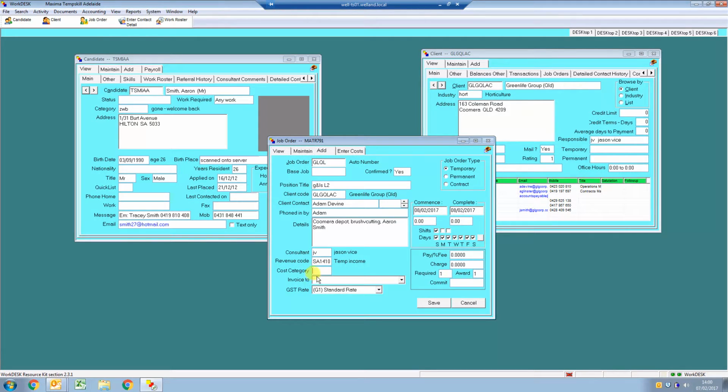So at the moment we've got Queensland and South Australia. We will be adding the other states. If you're not sure, you could ring either Francie or Julie from payroll, or ring myself, 1410. So back to Queensland. Now the cost category for Queensland is Q. Invoice 2 we leave blank, and the GST rate we leave as standard rate.